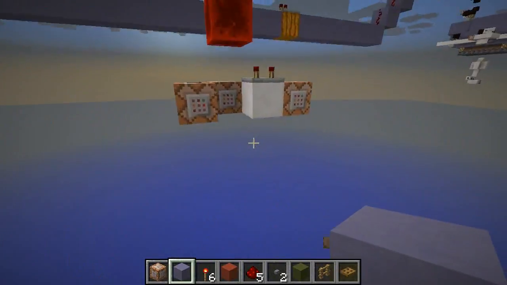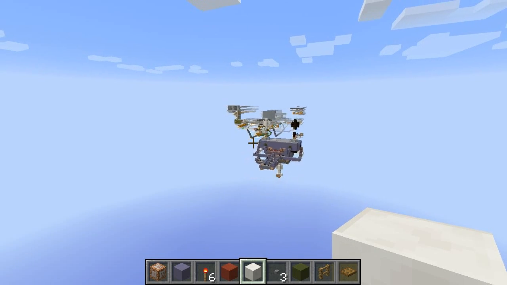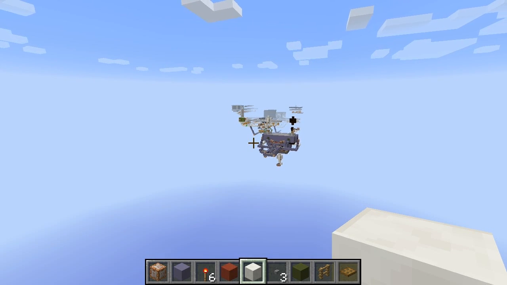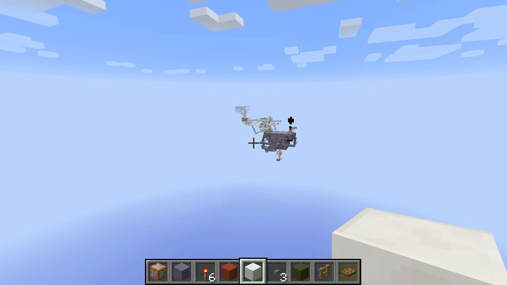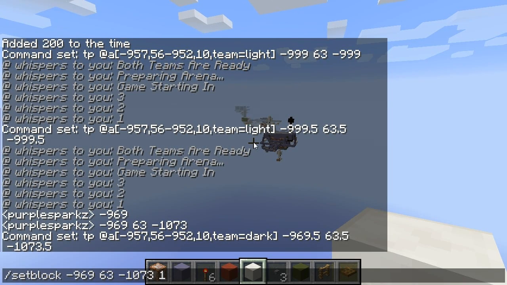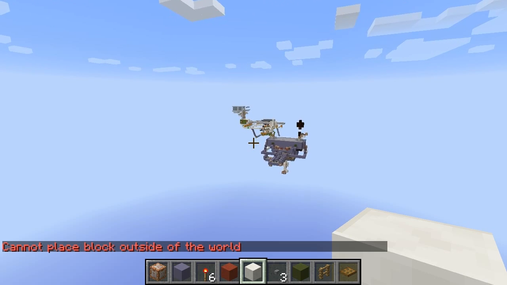So I'm curious, can I spawn a block outside of the loaded chunks? I tried spawning it once outside of a chunk that had never been loaded before, but I haven't tried this. So let's try. Set block. That's the coordinates of the dark team spawn, and then stone. Cannot place block outside of world. Okay, so this is something we need to watch out for.